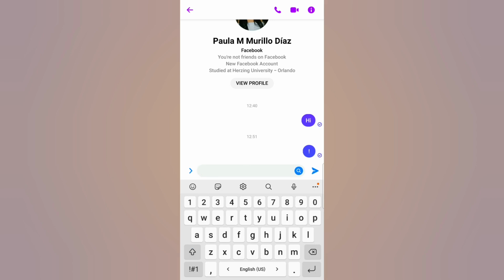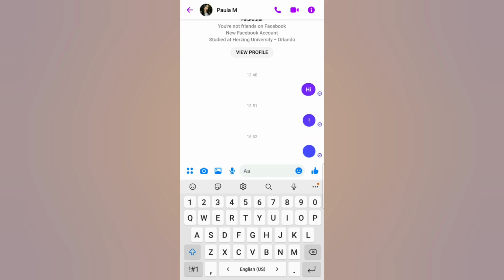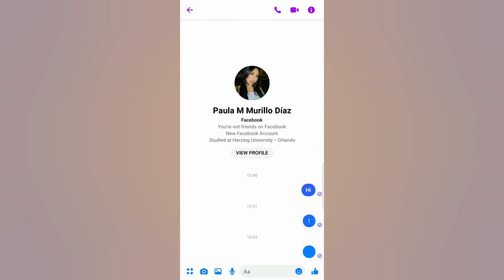As you can see, once you paste this blank message, you will get the option to send it. So go ahead and do that. And as you can see, the message now has been sent as blank space or blank message.